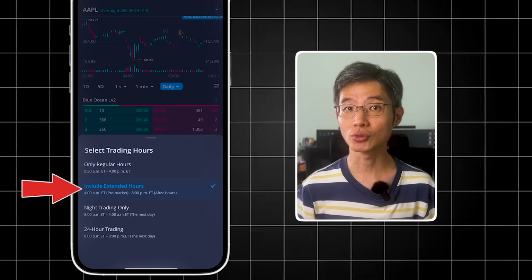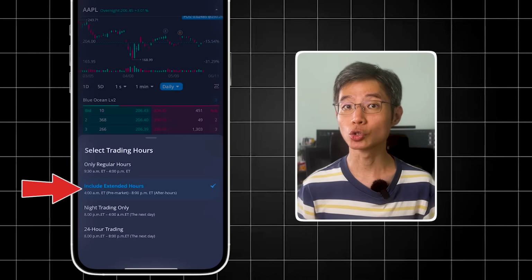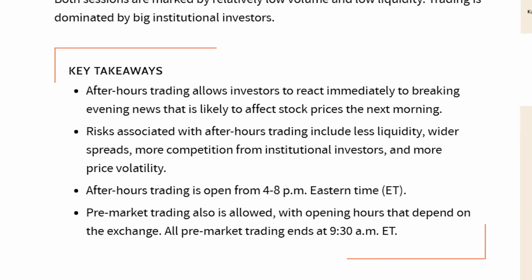This could be useful for those who want to react to earnings reports, global news, or market-moving events that happen outside standard trading hours. Though, take note that if you are trading outside of regular hours, you might encounter additional risks such as lower liquidity, wider spreads, and higher volatility.